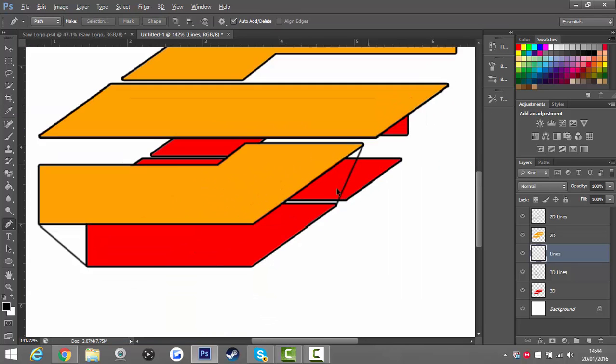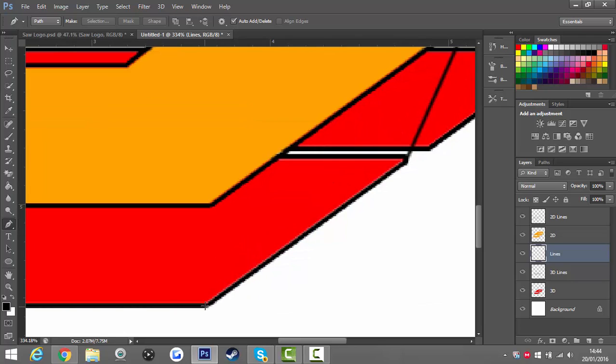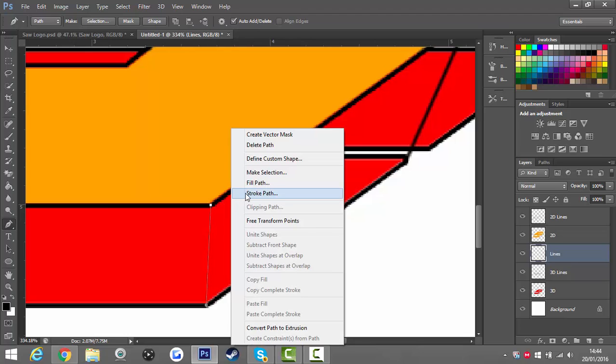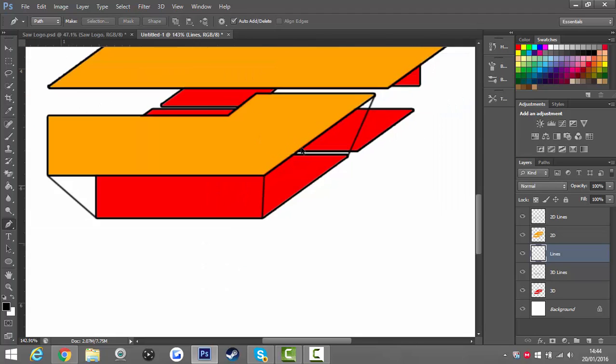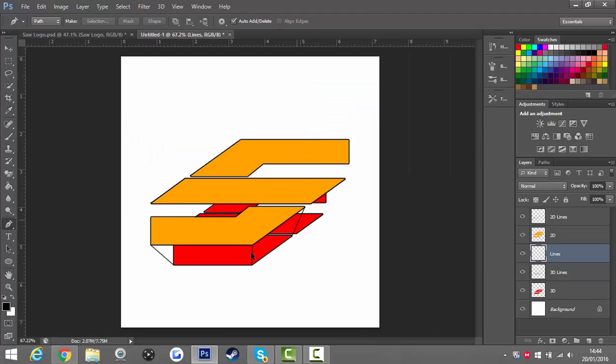Right click again. This one should go here to where it should join up. It's turning the corner. Right click, stroke path, brush, enter. You want to do this everywhere there are going to be lines. You might also want to change the opacity of your 2D layer down a little bit, so you can see where everything is.